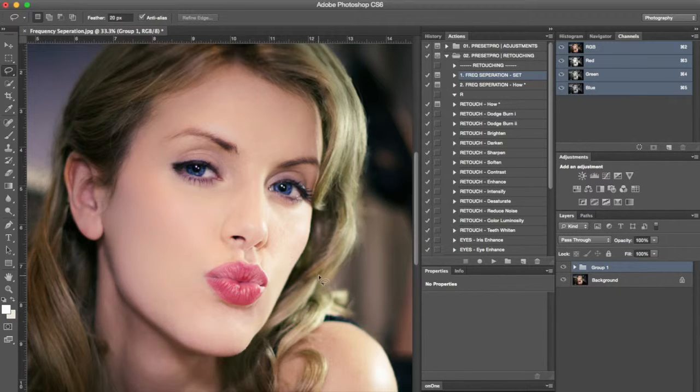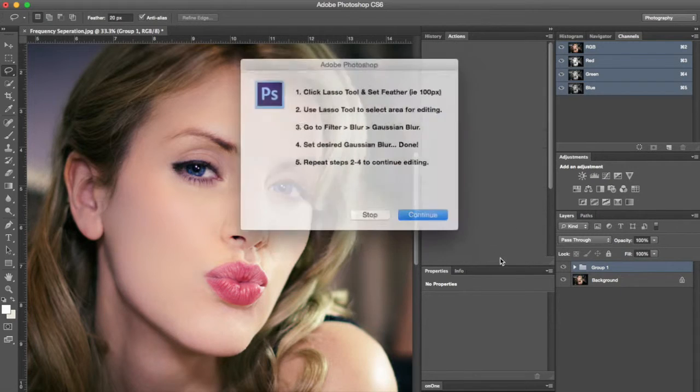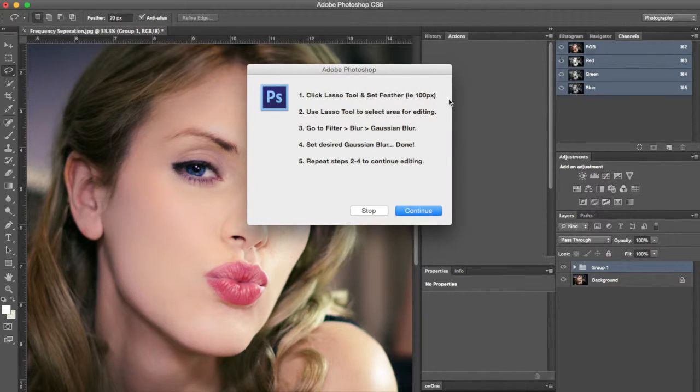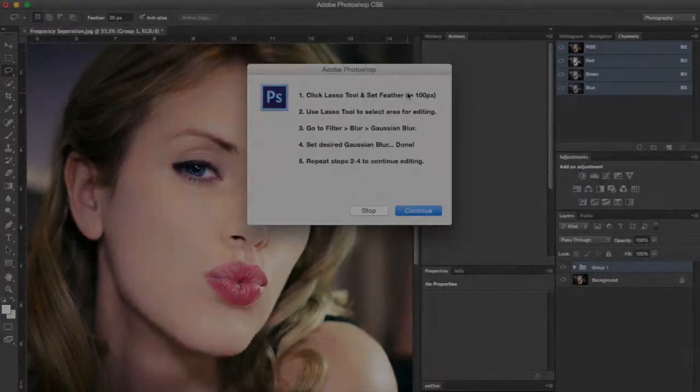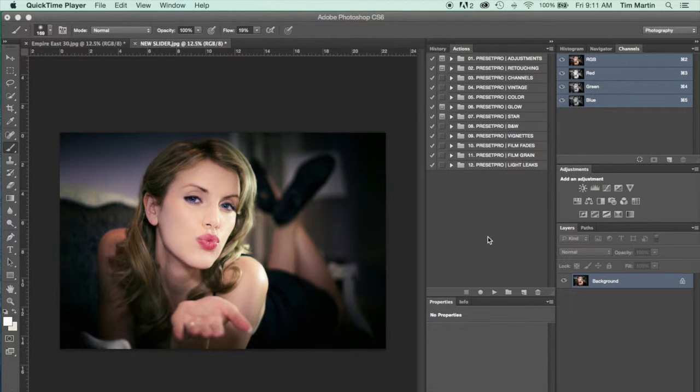And if you get lost in the process and you're kind of like, okay, what's the next step? You can always go to the frequency separation how, and you hit the play, and it'll tell you what to do. So after you've hit the frequency separation action, you can hit this action and then find out what the next step is. Okay, I hope you guys enjoyed the quick tutorial on adjustments and retouching.